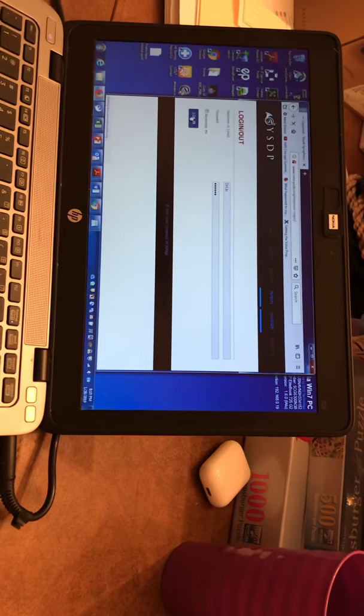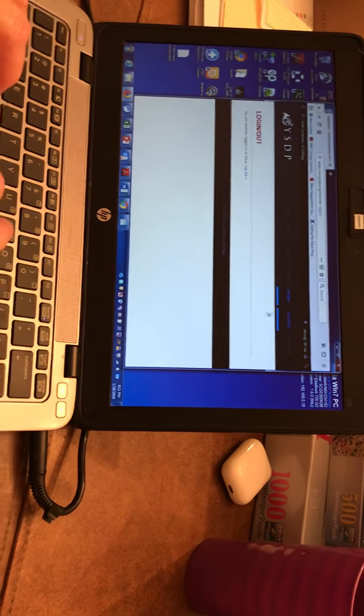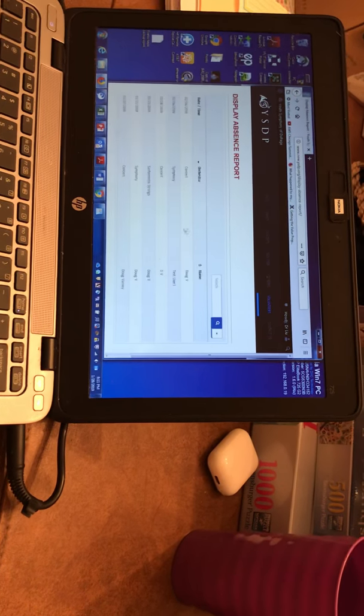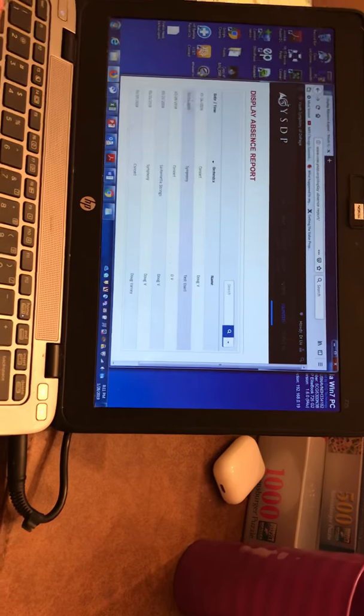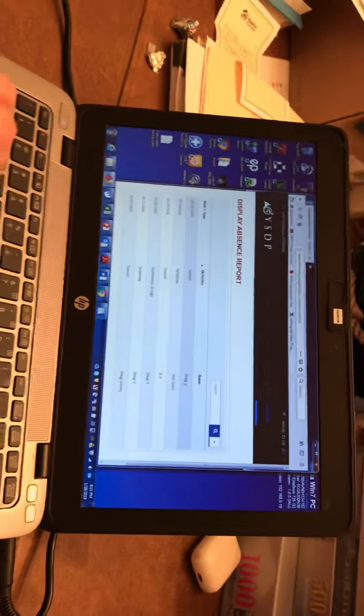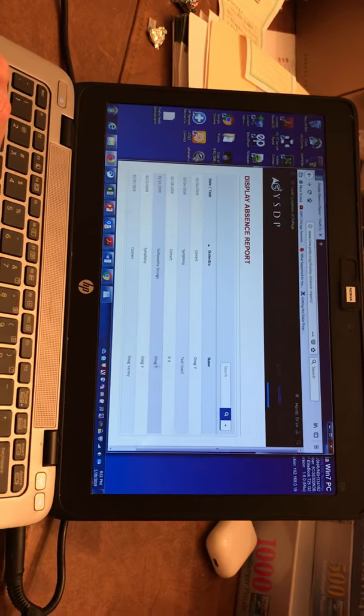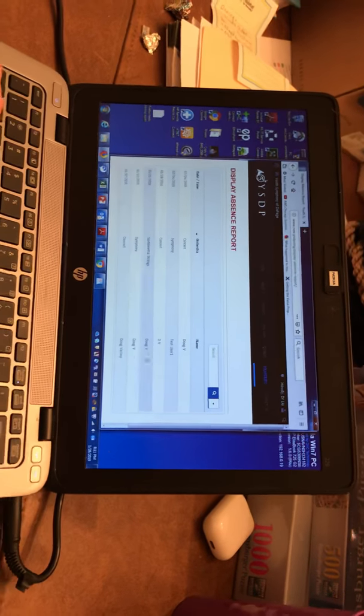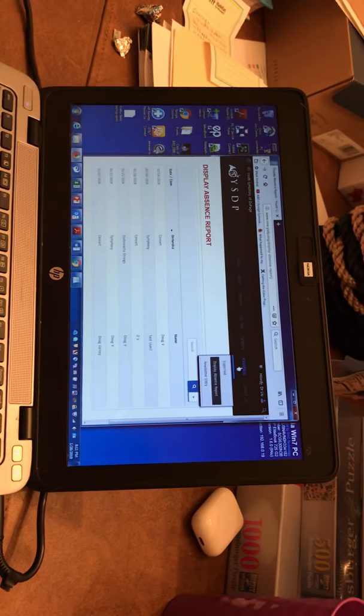He logs in. He could be doing this on his mobile phone. This works on tablets. This works on laptops. It works on mobile phones. So let's display that absence report. So he'll be able to have the information. You notice that test user 1 is here. I also had other people add their absence reports testing the system. So I can check it.